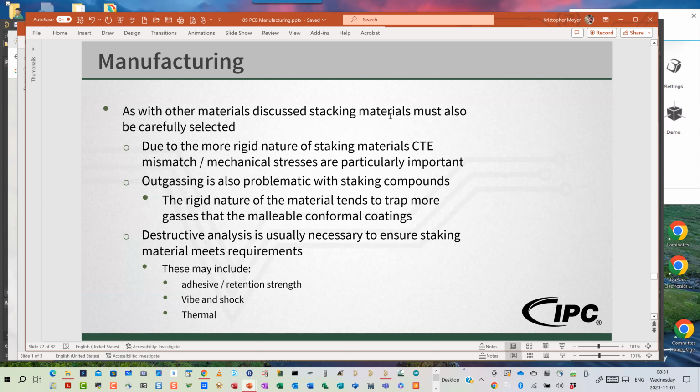Okay, as with other materials discussed, staking materials must also be carefully selected. Due to the more rigid nature of staking materials, CTE mismatch and mechanical stresses are particularly important.